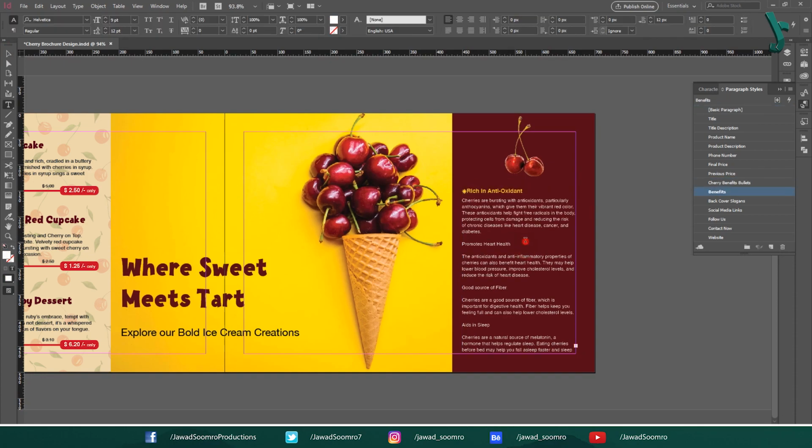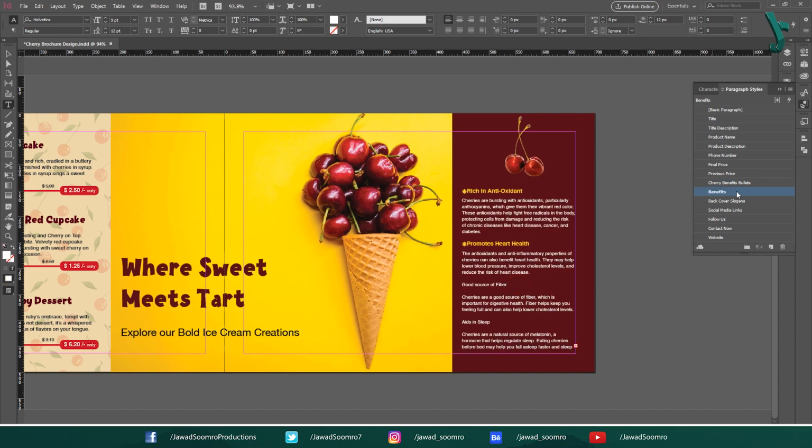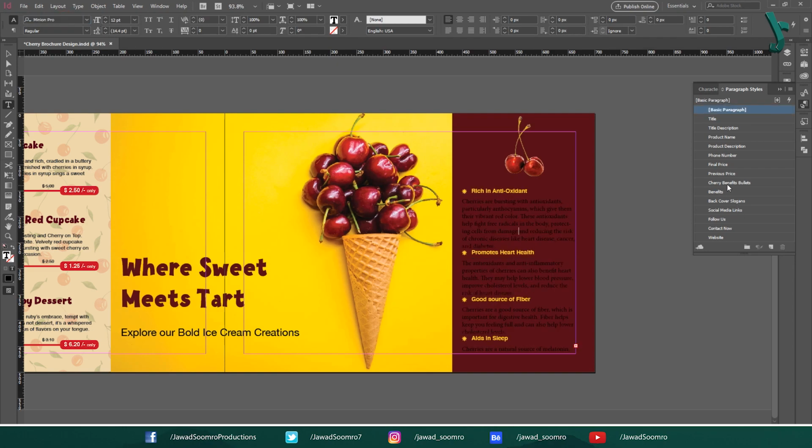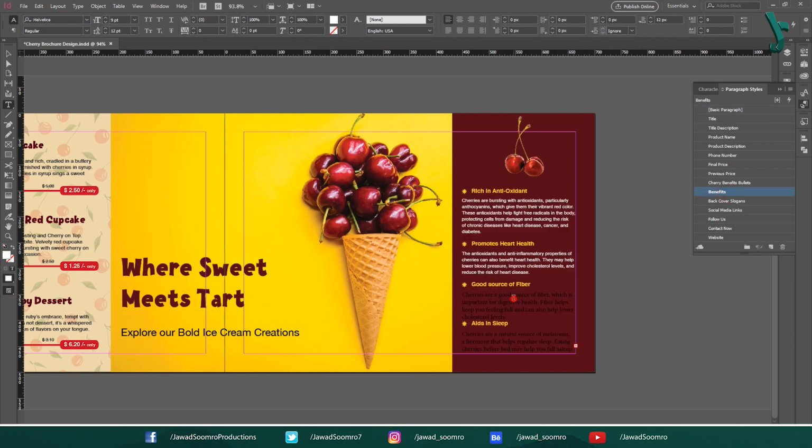Let me apply Cherry Benefits Bullet style to the headings of these items. See how the text is looking so different. I'm going to apply the same style to each heading. For body text, opt for a clear and legible typeface. So, I had used simple Helvetica font. Let's apply Benefits Paragraph style on each of these body text paragraphs.